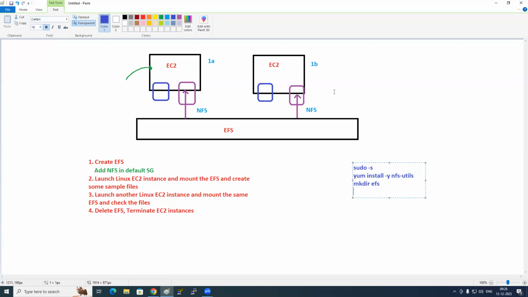And then once EFS is created, it will give the DNS name, no? We need to mount that DNS name to this directory. So we have the EC2 instance, and the EFS you created. You need to mount the EFS to the EC2 instance, to a directory. So what is the command? mount -t nfs4, and then the file system DNS name, right?